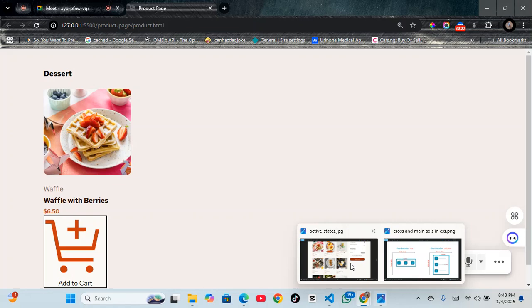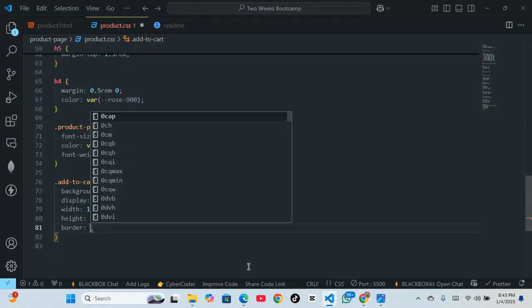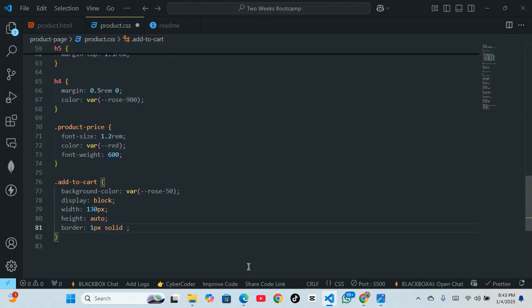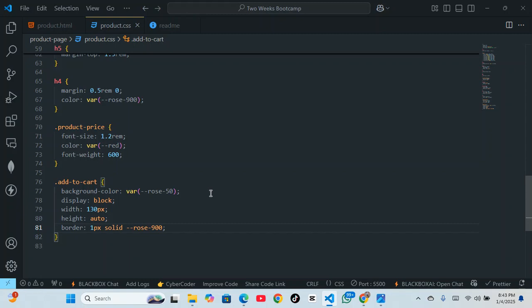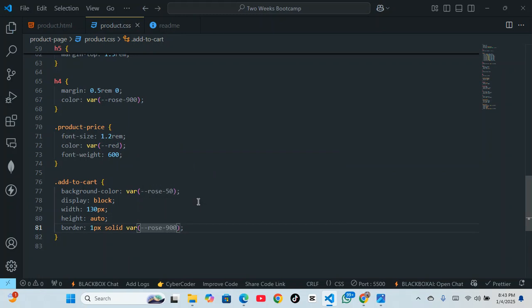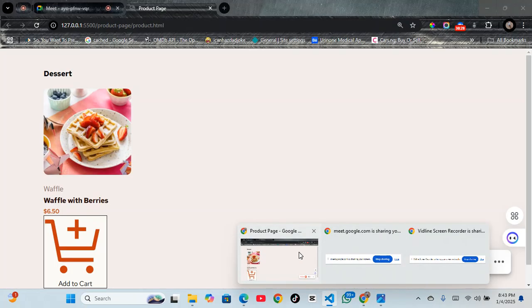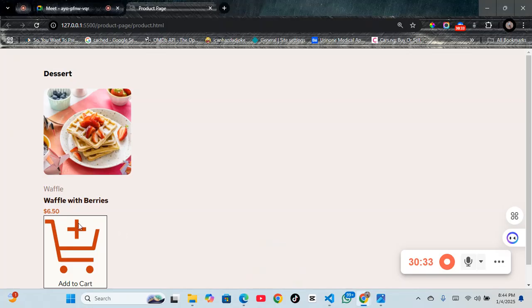And also for the border, let's see what we have for the main. So I'm going to select the border. I'll do border 1 pixel solid var rows 900. Okay, good. Then, if you notice, the image is inside of the button.